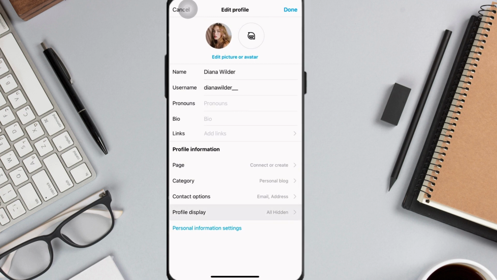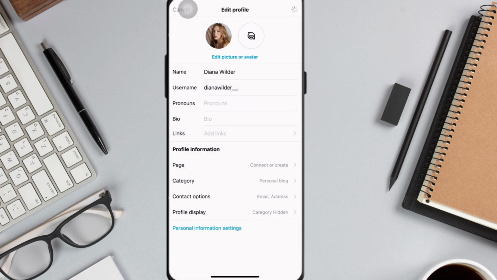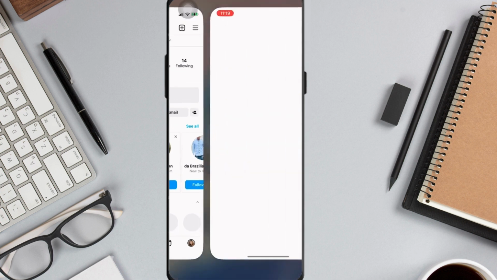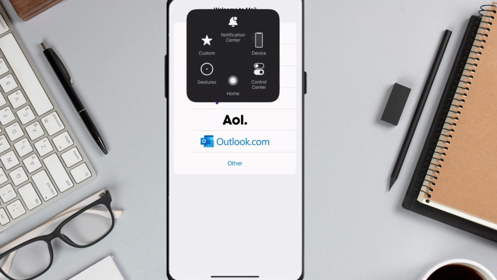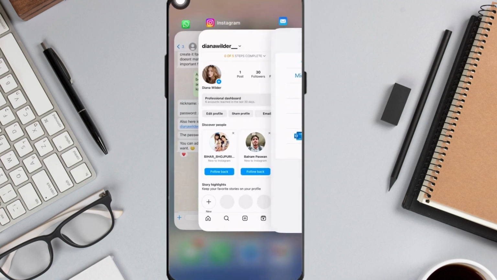And then make sure that in Profile Display, the toggle button beside Display Contact Info is turned on, and then click Done. And click Done once again to save the settings. And as you can see in your profile, there is an email button, and that's how you can add an email to your Instagram account.